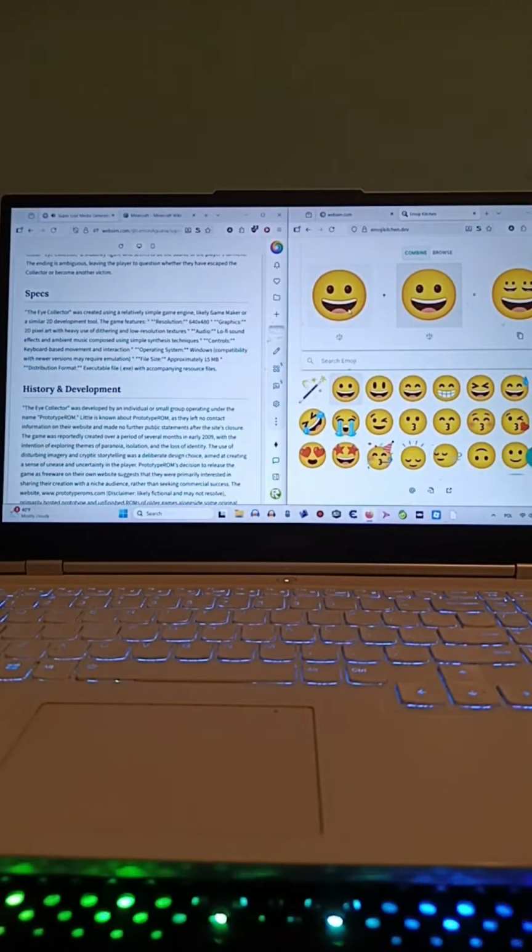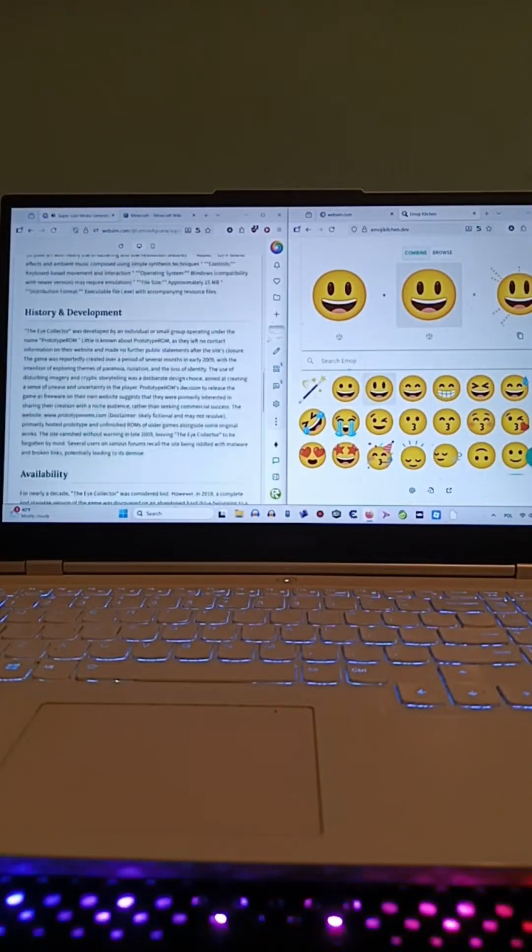The website, www.prototyperoms.com (disclaimer: likely fictional and may not resolve), primarily hosted prototype and unfinished ROMs of older games alongside some original works. The site vanished without warning in late 2009, leaving The Eye Collector to be forgotten by most. Several users on various forums recall the site being riddled with malware and broken links, potentially leading to its demise.